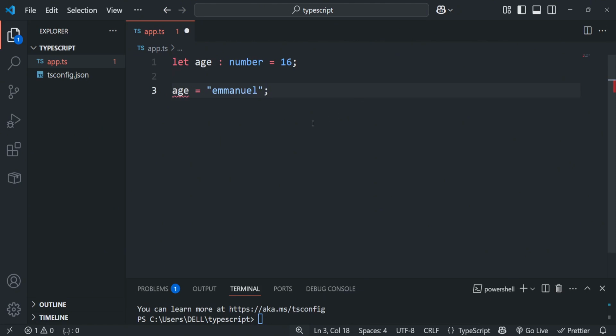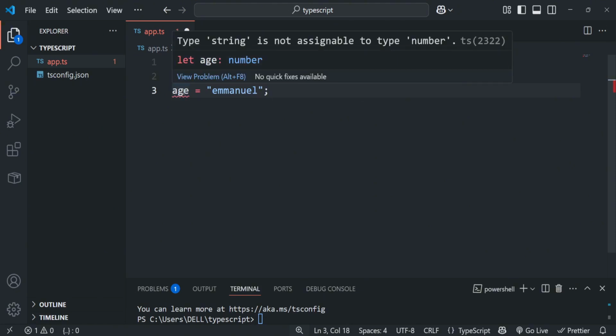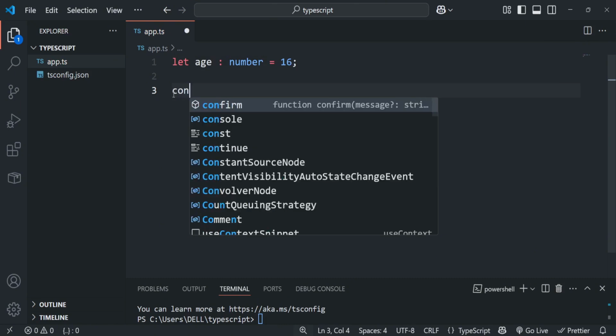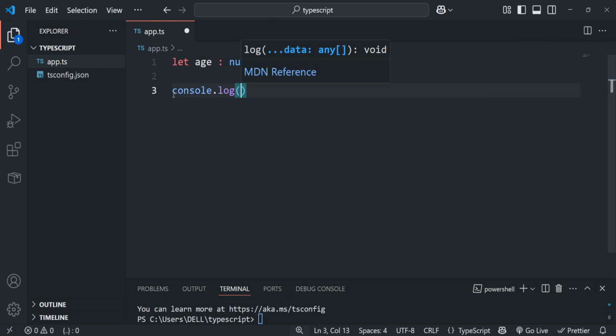you're going to notice right away that TypeScript is going to throw an error. Type string is not assignable to type number, because we've stated that this variable is always going to be a number data type. I'm going to get rid of this. Then I'm going to say console.log age. Now to run this file, I'm going to go over to my terminal, expand this up.